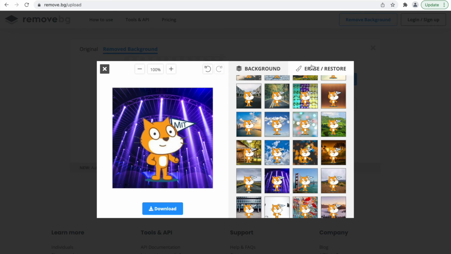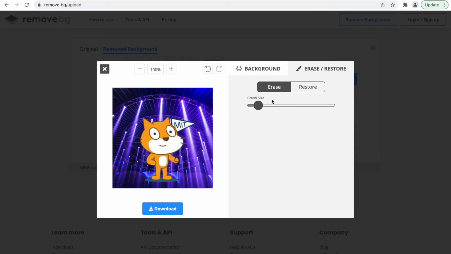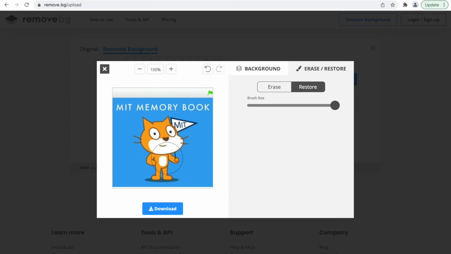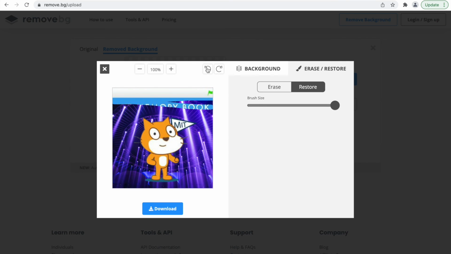We can go to erase/restore to erase stuff and restore stuff. So let's just say we don't want this mouth or something, and we can erase it. We can also restore stuff. So up here there used to be a white bar with a green flag on it, and we can just restore that. And yeah, so this was what it looked like before, and now it looks like this. I'm just going to show you what it looked like before, like this. And now we changed it to this. And that was the last website.